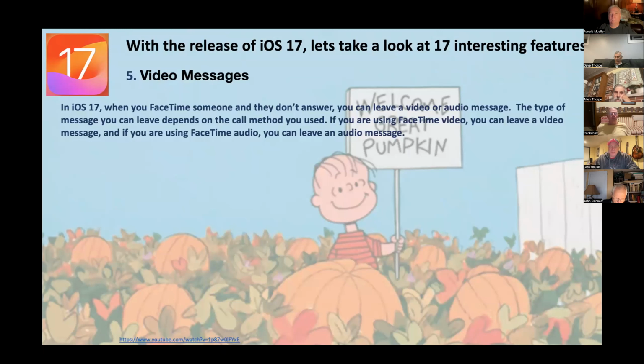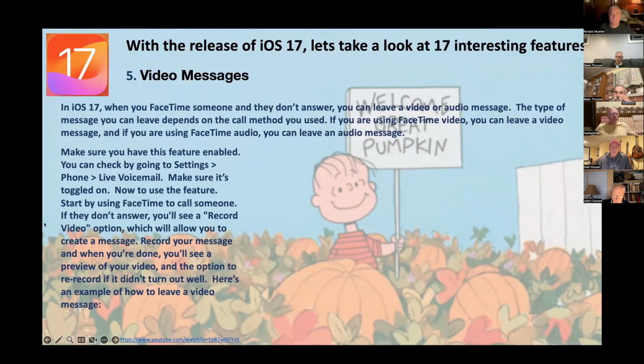And by the way, the type of message you can leave depends on what method you use to call in FaceTime. Because with FaceTime, you can do just an audio call or you can do a video call. It's up to you. So however you do that, that's how you can leave the message. Make sure you have this feature enabled on your phone. You can do this by going into your settings, to phone, to live voicemail, and just toggle all of this stuff on again. And also there's a feature called record video option. So you just want to make sure you go in and you've got this stuff on to use it.